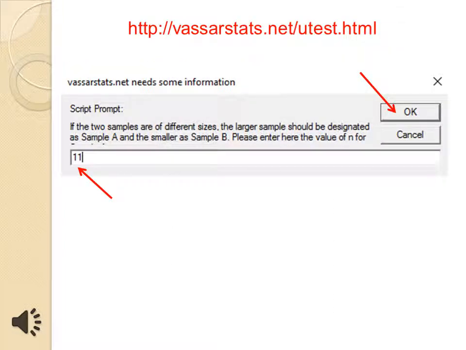Go to the website listed at the top of this slide. This is an internet resource for being able to complete a Mann-Whitney U-test. The first item that shows on the screen is a prompt for the number in each sample. If one sample is larger than the other, enter the larger sample number in this first screen. In this example, the larger sample number is 11. Do not press Enter on your keyboard after typing in the number. You must click on the OK button.